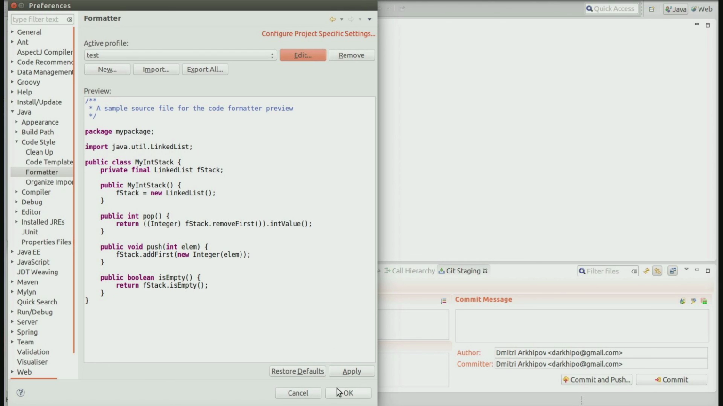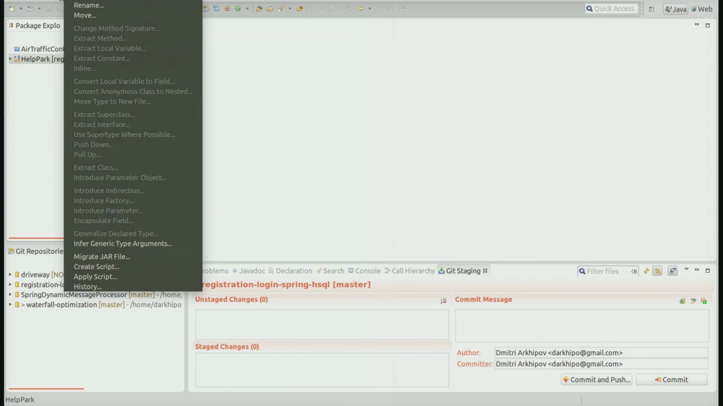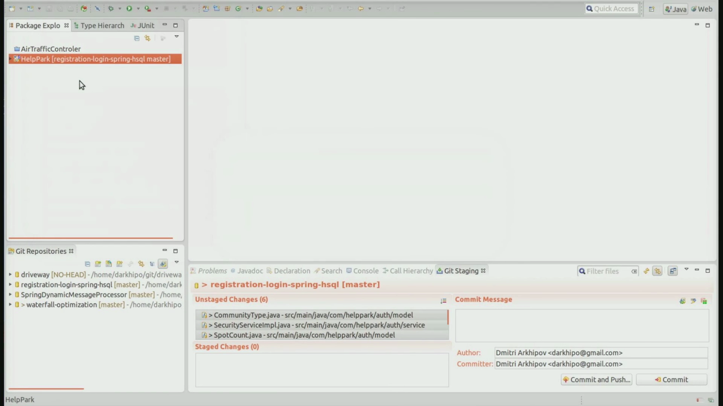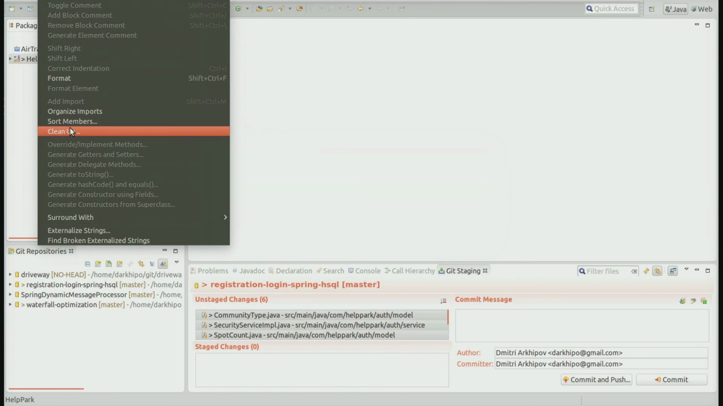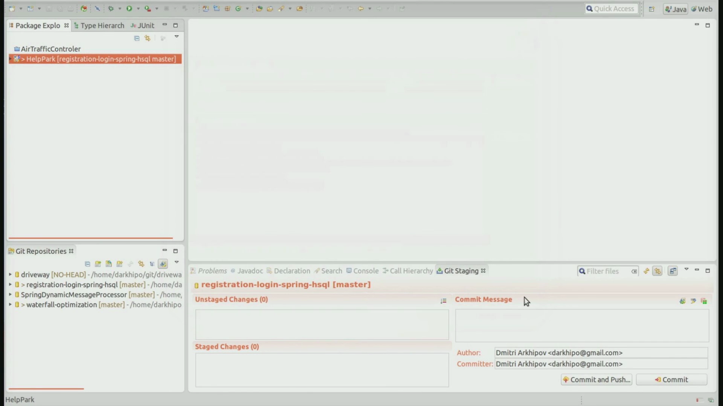So then, one more time, let's select our project, and we do Source, then Format, and it formats it. Then Source, then Cleanup, and then we just do Finish, and it'll go. And soon, I'm hoping someone will be able to take on the task, maybe me, of automating this so that it happens on code submission.